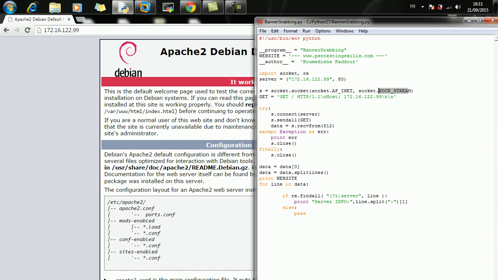As you can see here, this is a stream socket, and I've just created the GET request. I'm going to request the root directory, which is index.html by default, with HTTP slash version 1.1 and a new line, and I'm going to provide the Host argument here as the IP address of the server, and provide some new lines.